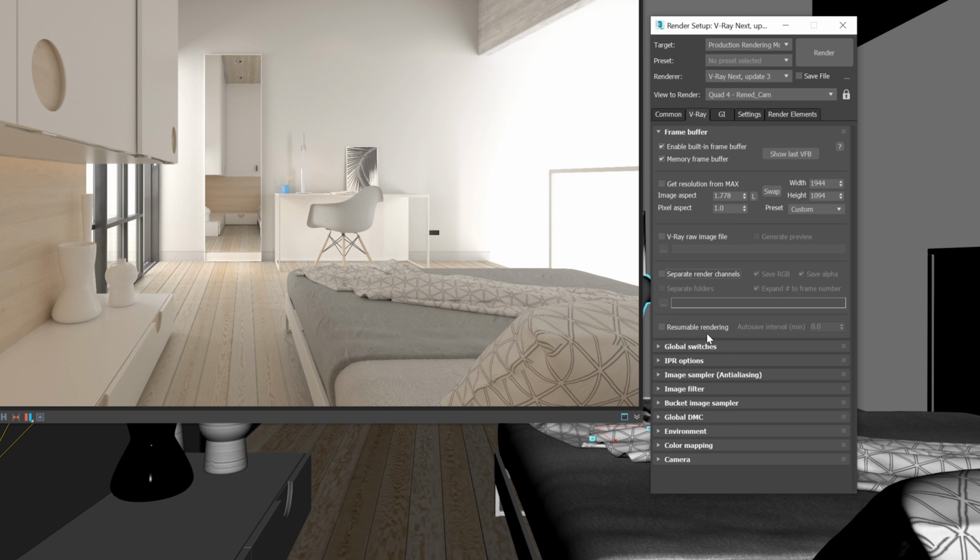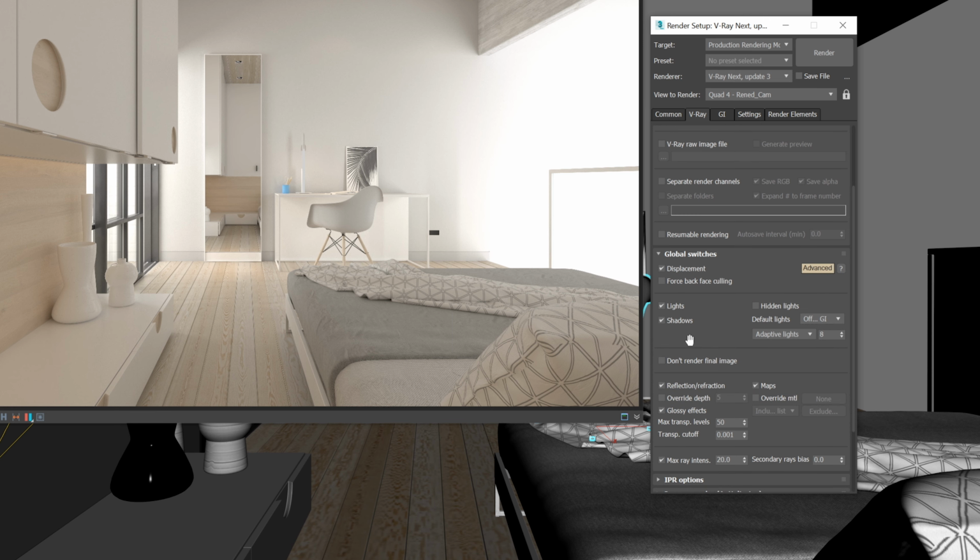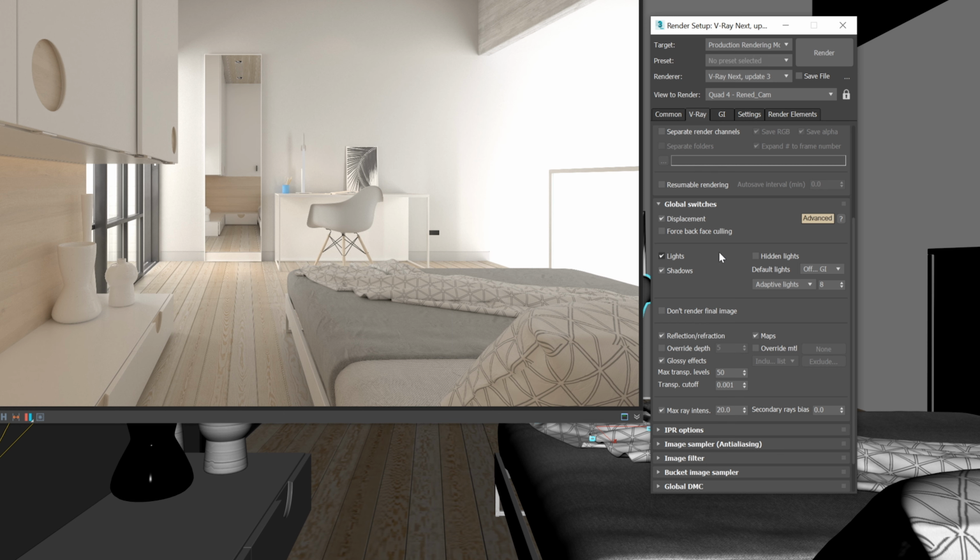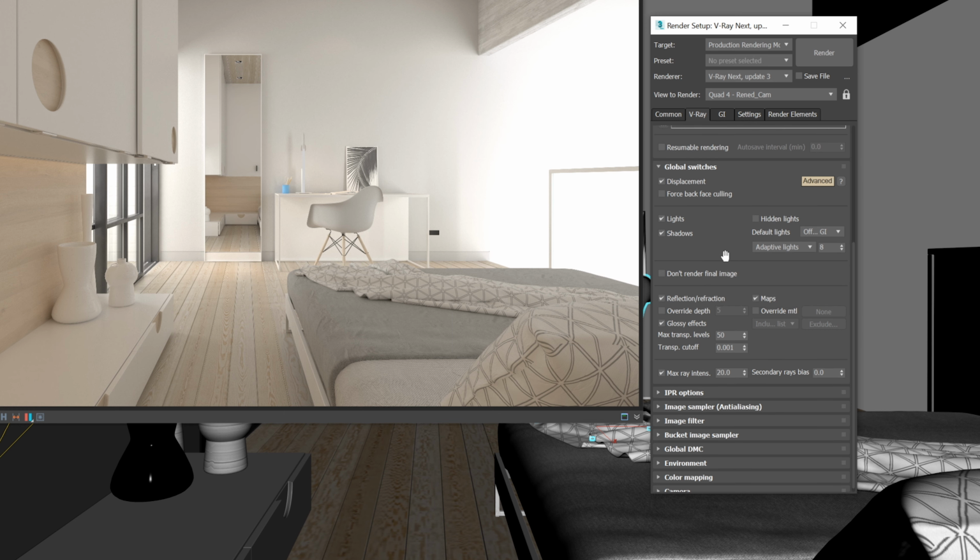Now the next one, the global switches. This is a very useful tool. Global switches control almost everything in your scene without having to actually change it. Like for example, you can turn off all the lights just by hitting the switch. Whatever lights that you have in the scene, except the hidden lights, will be switched off. Now, hidden lights are controlled from here if you want to render them or not, if you hide any lights for any reasons.